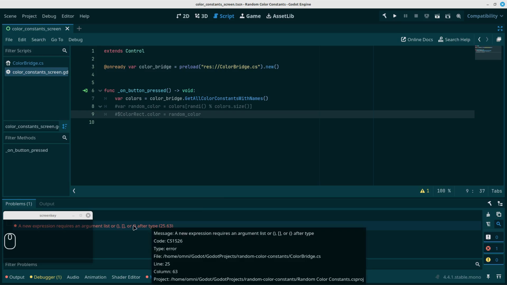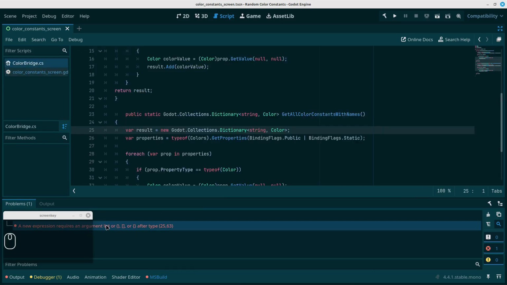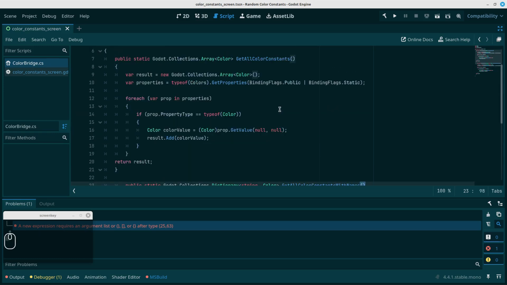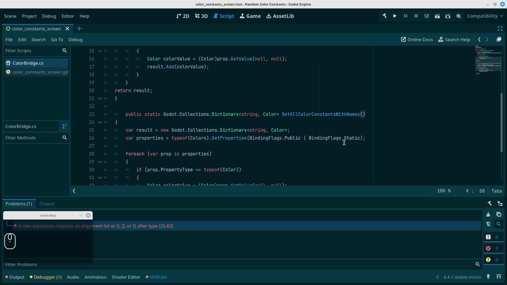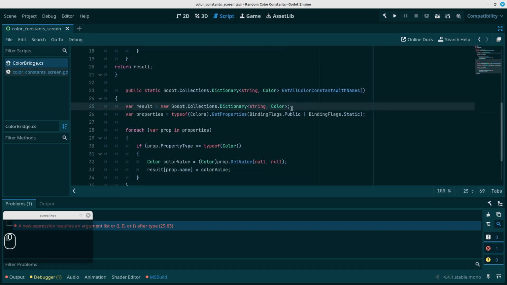Let's double click the error down here. A new expression requires an argument. Yes, I forgot. Just like at the end here, when we declared var results in the get all color constants function, there was an open and close brackets at the end. I missed the open and close brackets here as well. Let's save that and see if there's any other error.